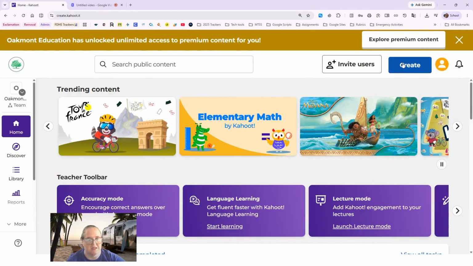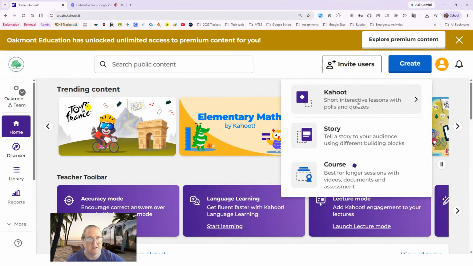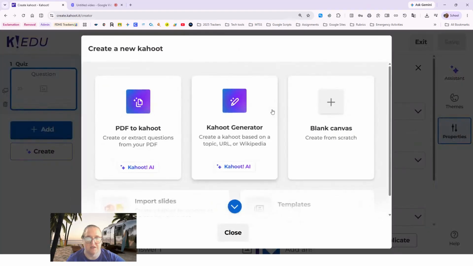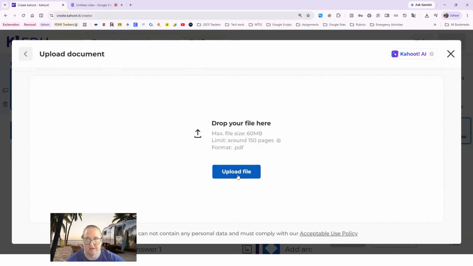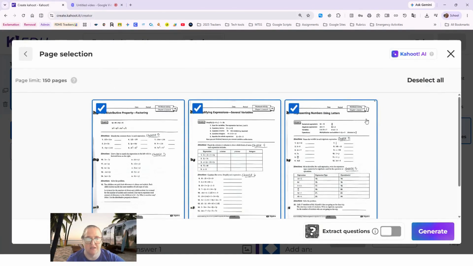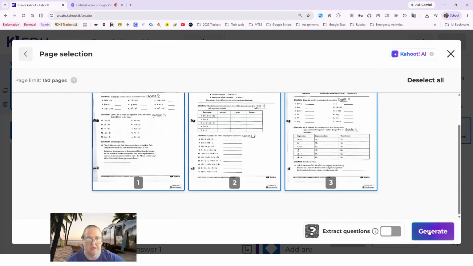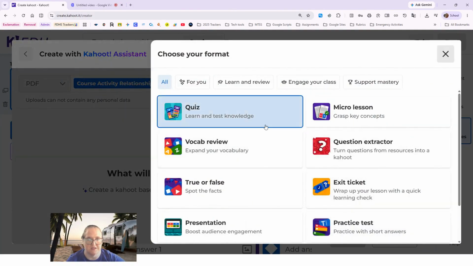I'm going to go ahead and click Create, and I'm just going to choose a Kahoot. Now, I am not creating a Kahoot from nothing. I am going to use a course activity that the math department is using. So I'm going to go ahead and click Generate from this course activity.